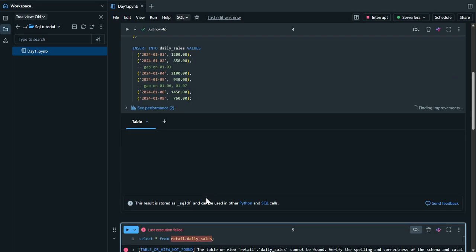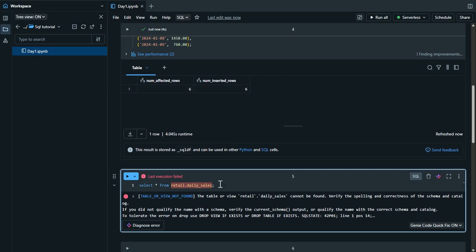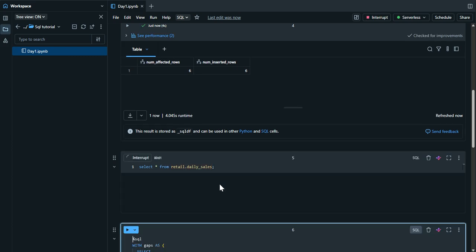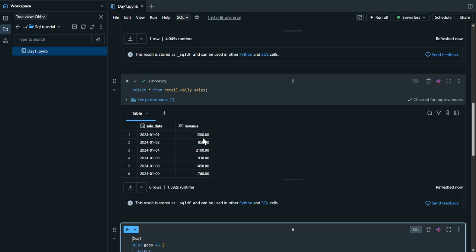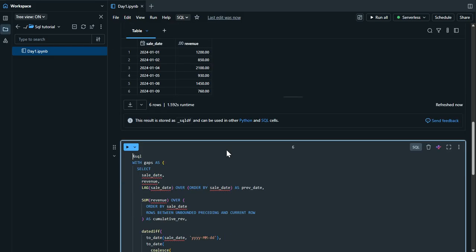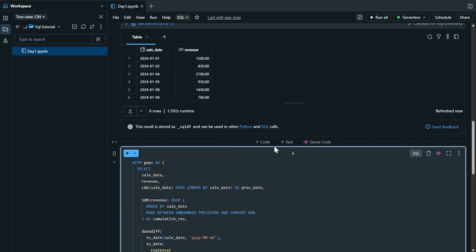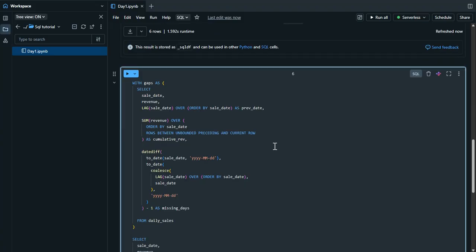It is taking a little time. Yeah, now as you can see, these 6 rows have been updated. Now let me run this again. Yeah, as you can see, the data is now present. All 6 rows have been inserted. So now let me show you the actual query, how we have to write it. This is the main query that we have to write.